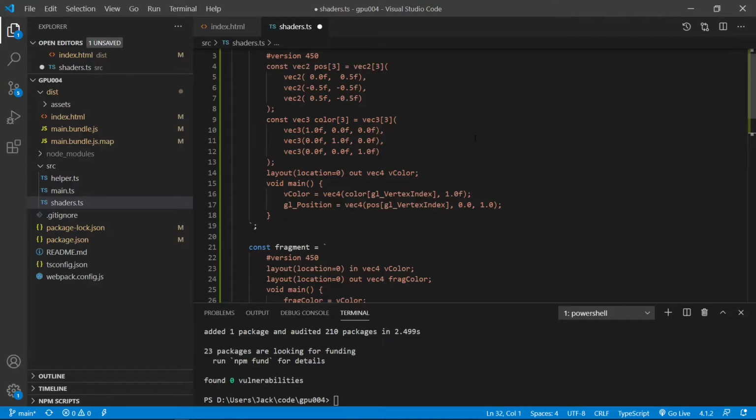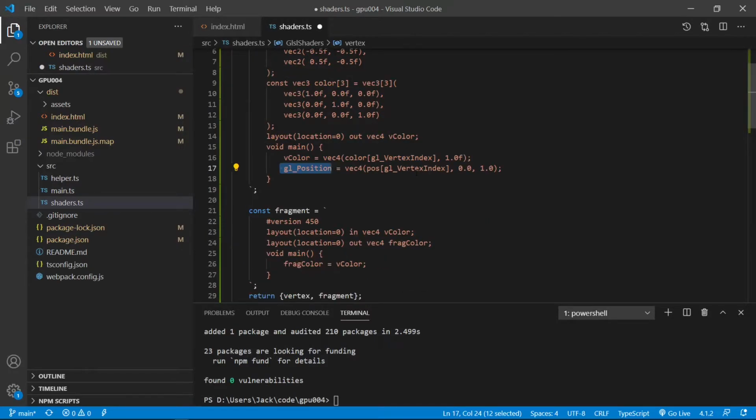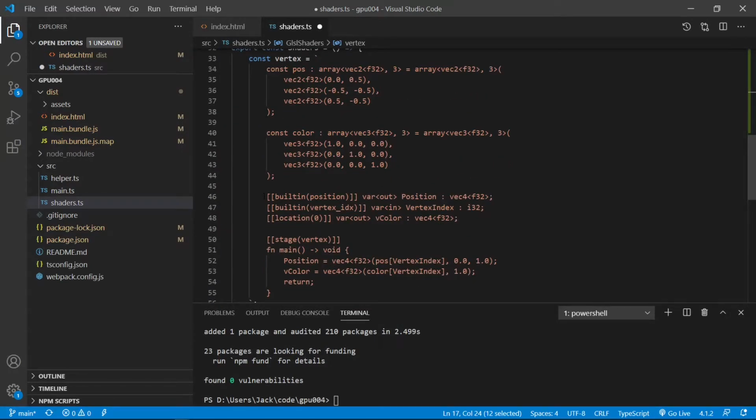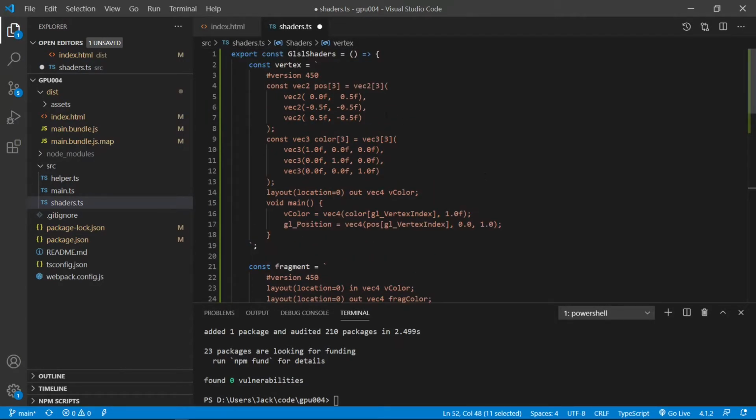For example, we don't need to declare the built-in gl_Position and gl_VertexIndex. We can directly use these built-in variables inside the main function without declaring them. This is different from the WGSL code. Here, you can see, even though these are built-in position and built-in vertex index, we have to declare them first, then we can use the position and the index. That's different. So the GLSL code is simpler.